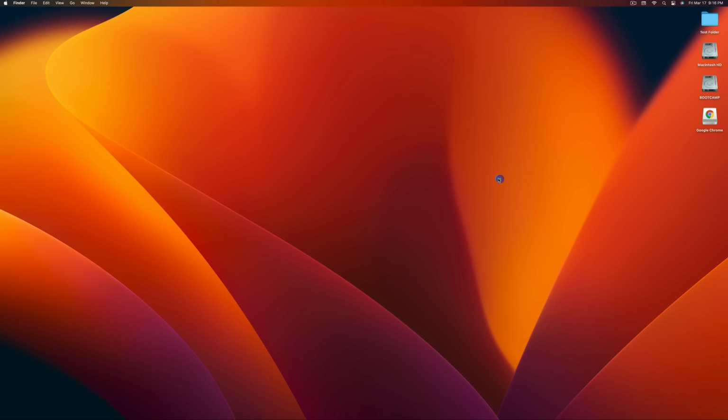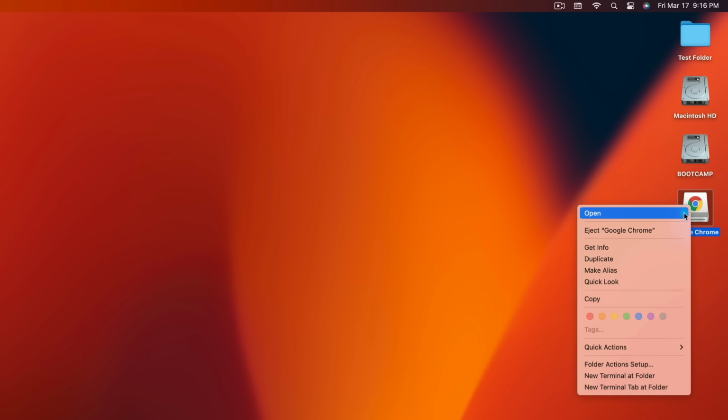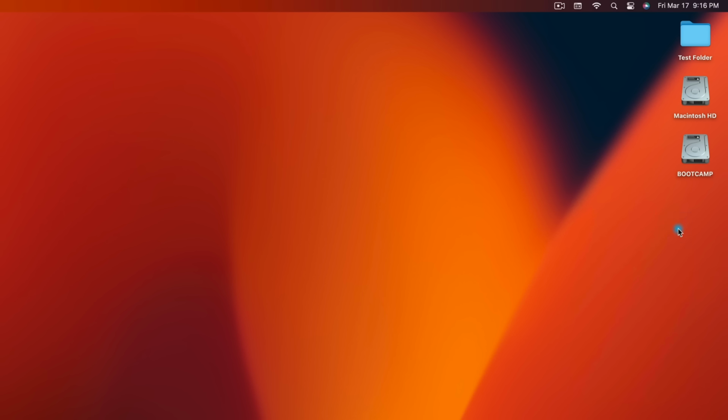And now one thing I can do is I have this little drive on my desktop that was used to install Google Chrome. I don't need that anymore. That's kind of like the install file. So I can go ahead and hit eject Google Chrome after right clicking, and that will get that off my system. That's how you can get rid of a flash drive and all of that sort of thing as well.